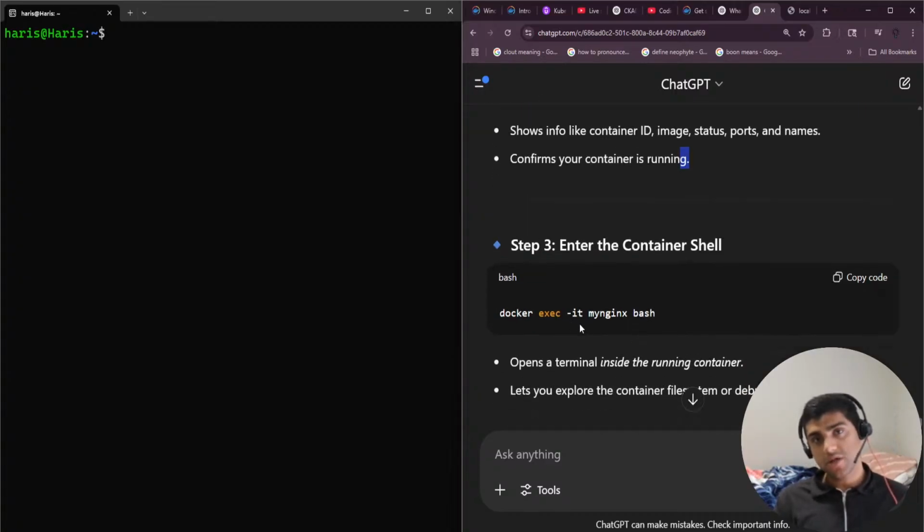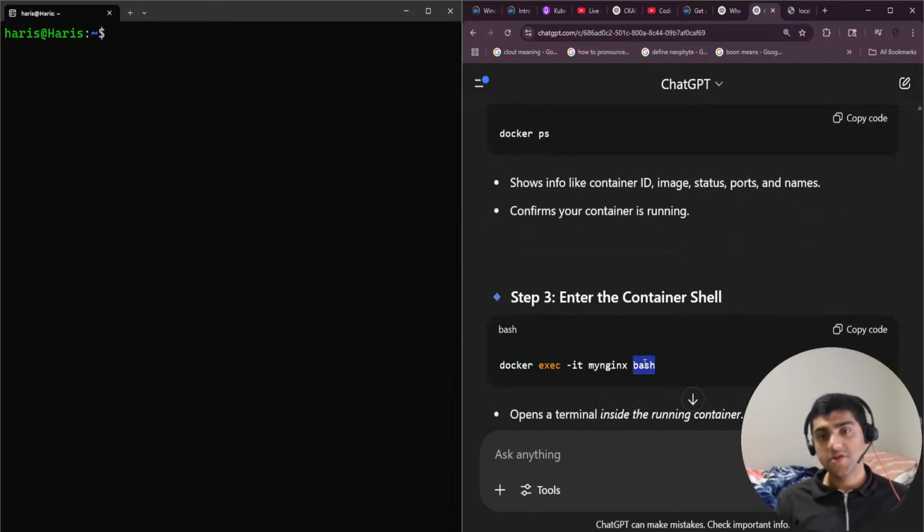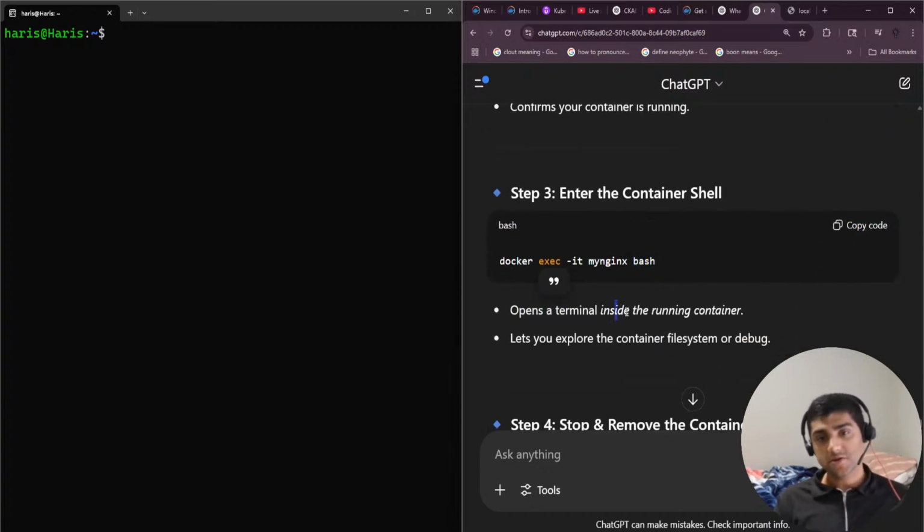To enter the container shell, suppose you get a pre-built container for Nginx, a web server. You want to go inside of that shell. You want to shell into it. You will use docker exec -it, then you give the name of the container, which is my-nginx. Then you do bash. This opens a terminal inside the running container and lets you explore the container's file system or debug if you want to.